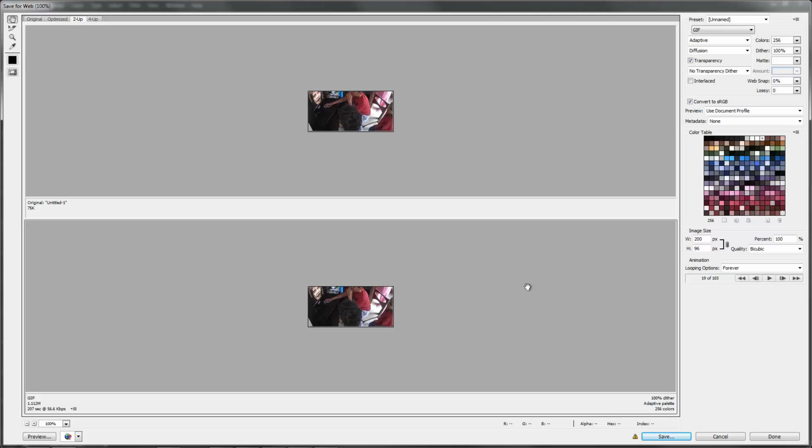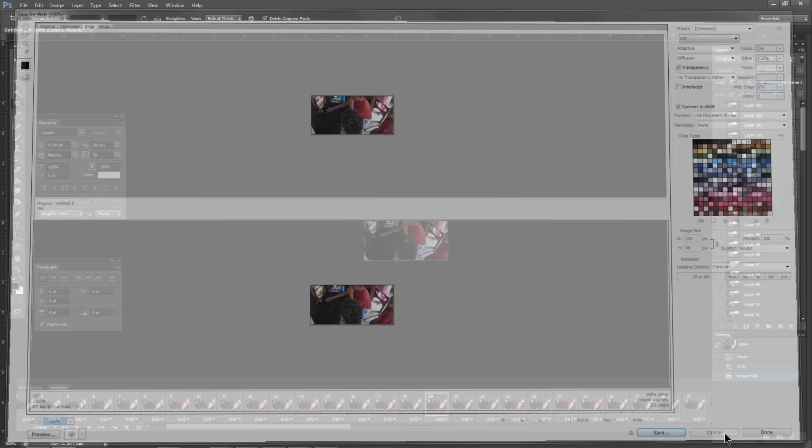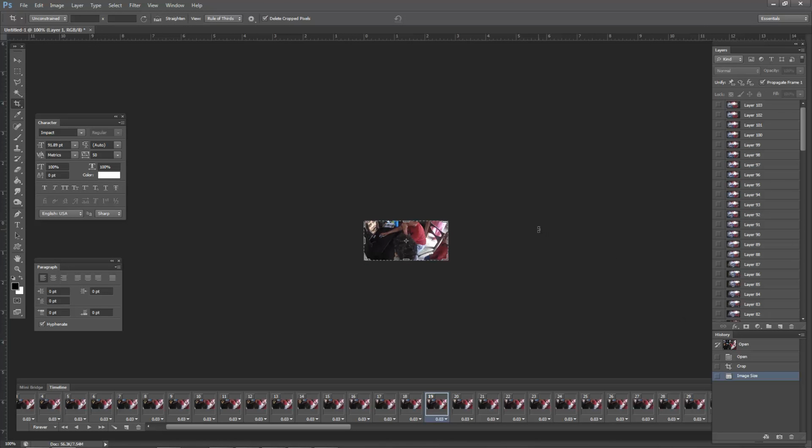Once you get everything looking the way you want, you can even tweak individual colors. I mean, you can go crazy, but you hit save, it cranks out a GIF, and then you upload it to a website.